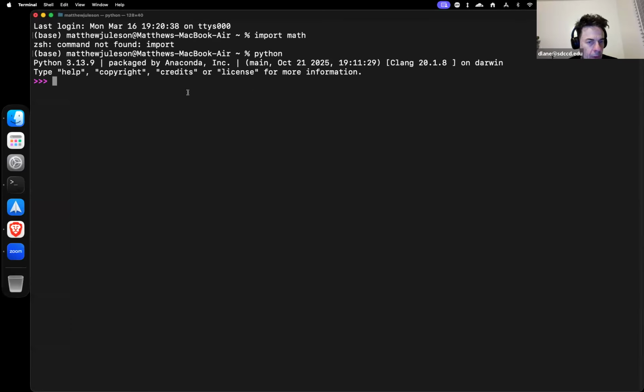Now you asked to run functions. So do you know of any functions that are built in? Print. Great. Let's use that on something.